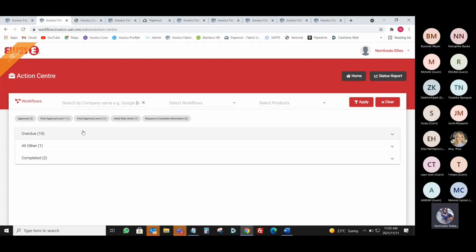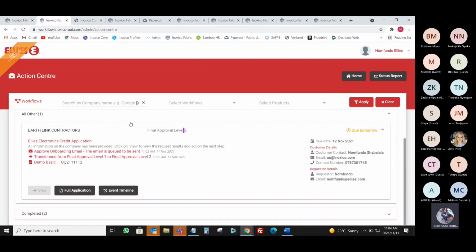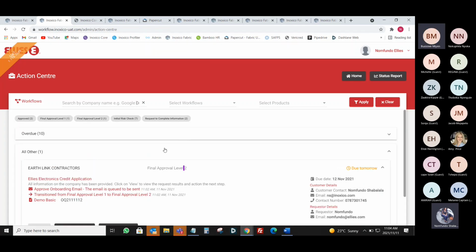Okay, but if you are looking for a specific application, you can search for that application using the name. You can select by using the specific, whether it was a credit application, a consumer application, a credit limit application, or whatever type of other application you have, and you can also select it based on product. And you can always go in and have a look. So you see my application moved to final approval level 2. Remember, I said if you don't have access to action, and as you can see, my view button is grayed out because I don't have access to final approval level 2.